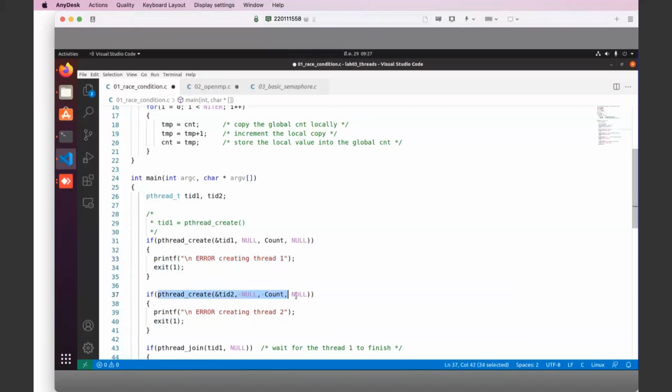The same thing happened here. We would like to create another thread, and we assign that thread to TID number 2. And we also assign this thread to run the function count. So now we expect to run the function count in thread TID1 and in thread TID2. So what do you expect the result from these two threads to be?